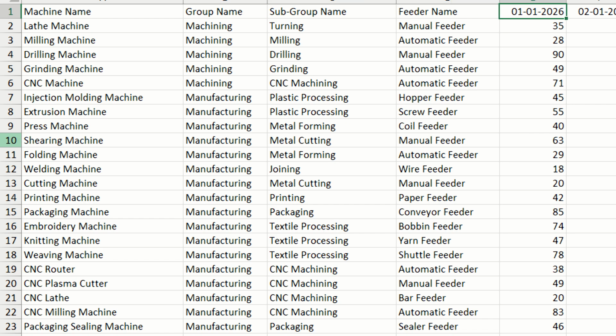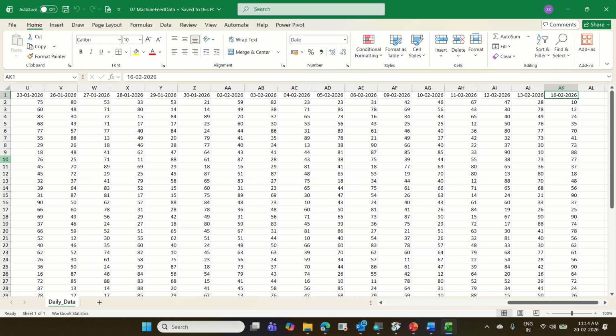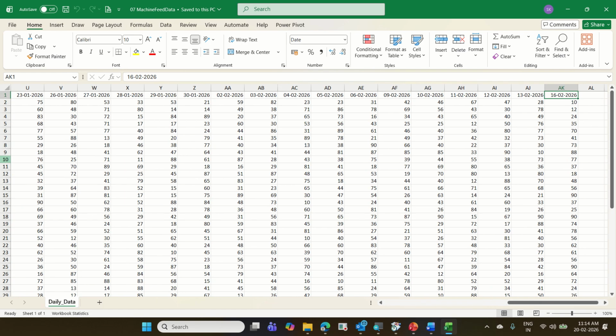And we have some dates, from January 1 until this week, 16/2. We have some data available here. So every day they are feeding something into the machine here. Something has been fed into the machine. So this has the data.